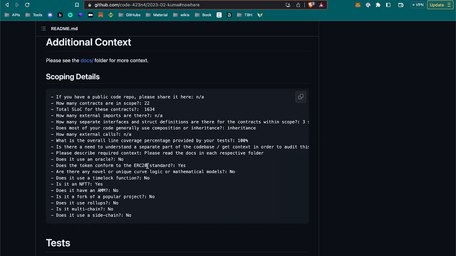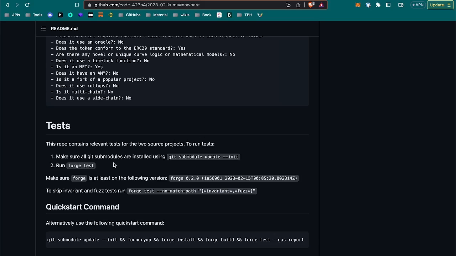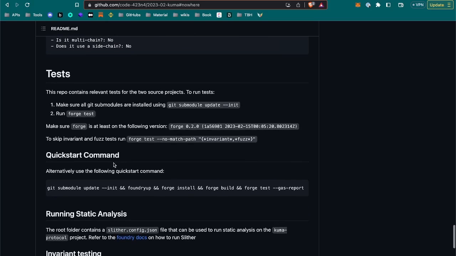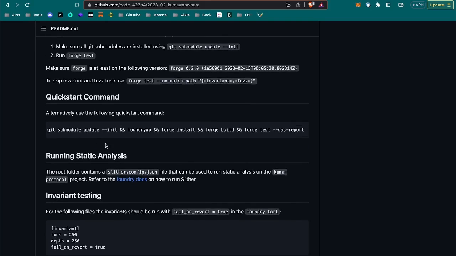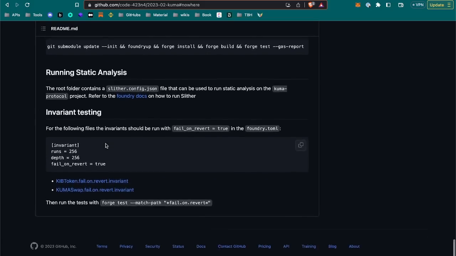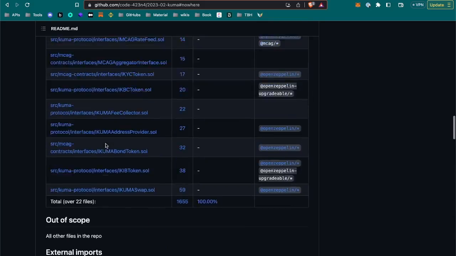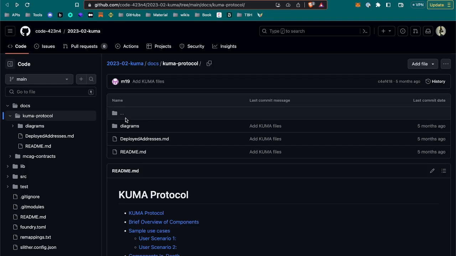Does the token conform to the ERC20 standard? Yes. Okay, and there is an NFT. Does it have an automated AMM? No. And by this we can see that it's using Foundry. That's good. And there's a quick start command. So let's jump to the docs.